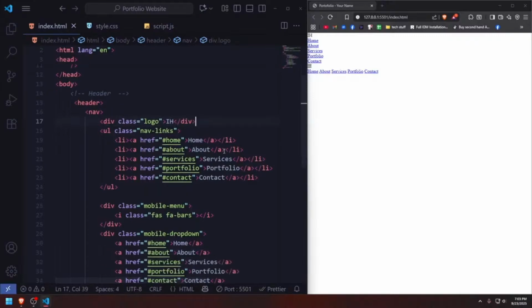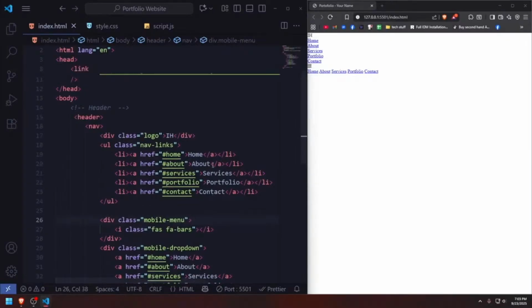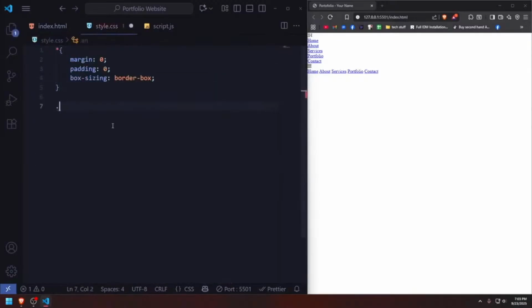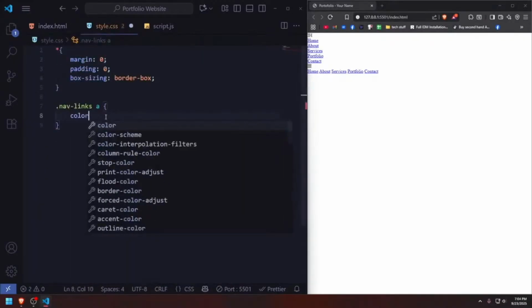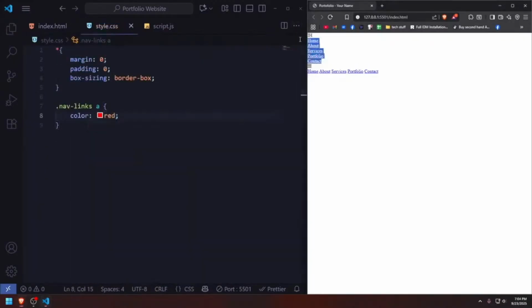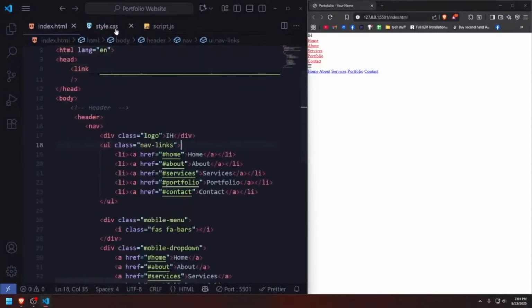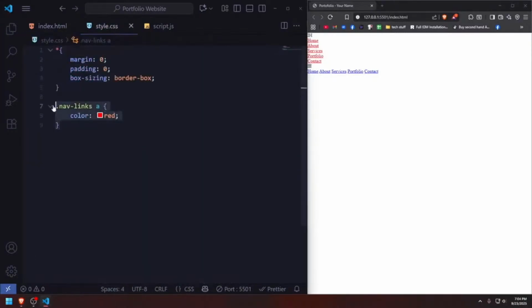And another thing about class names is just give class names that you want to give, right? Because for example, if I wanted to style this anchor tag, I can basically do navlinks and a, right? I'm basically selecting the anchor tag inside the navlinks div. So if I want to do color red, it'll basically change it to that. You don't need to give class to every single one of the actual HTML elements.